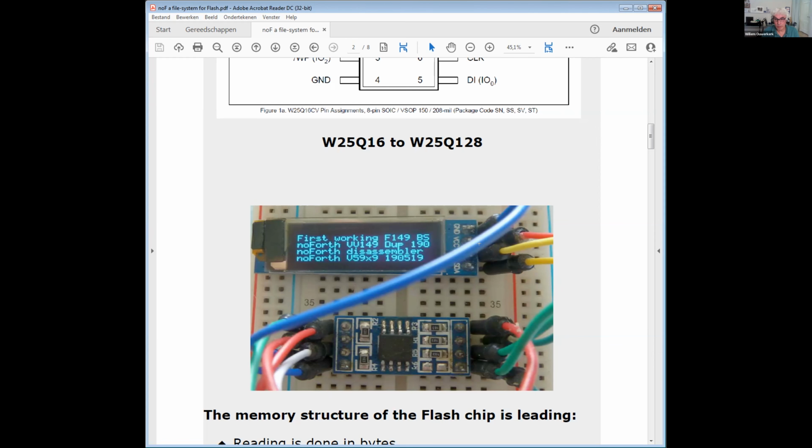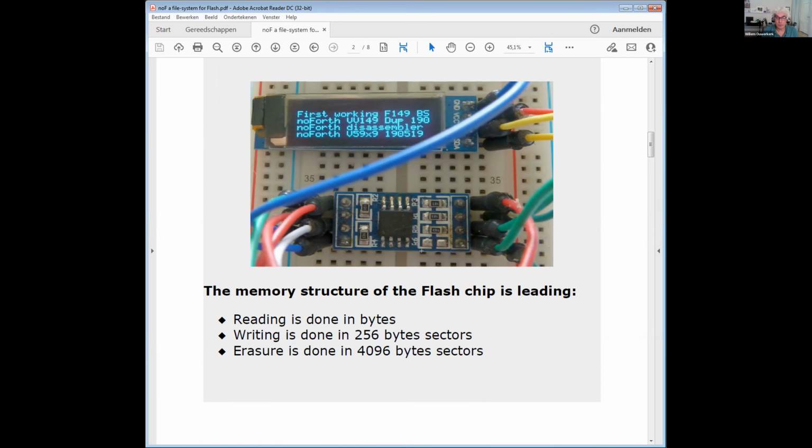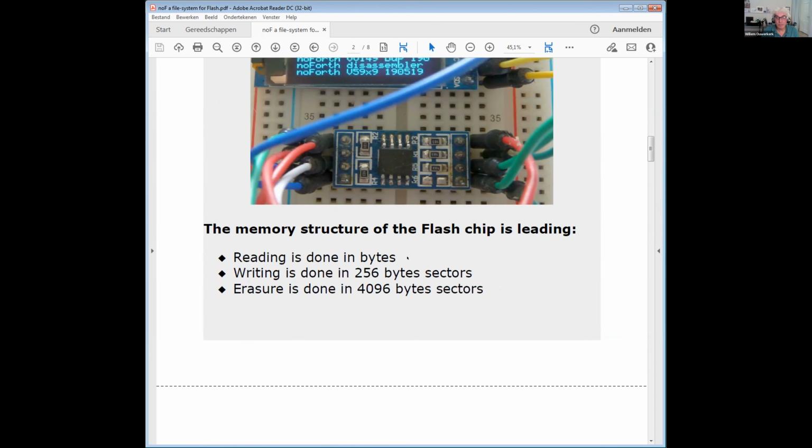That is the 128 megabit chip. So that's where it's targeted. And about the Flash chip, the reading can be done in bytes. Writing is done in 256 byte sectors, and erasure is done in 4096 byte sectors. So that's quite a difference. And I take the structure of the Flash chip leading for the design of NOF.